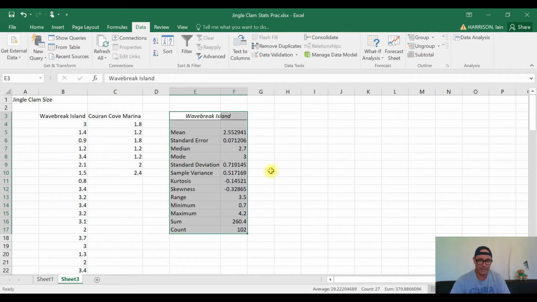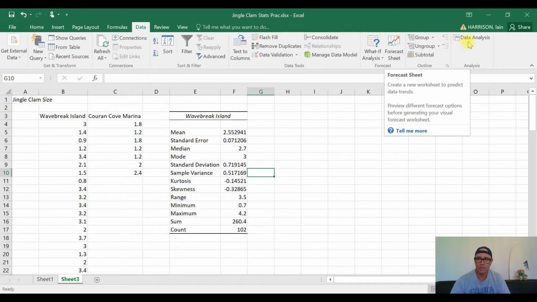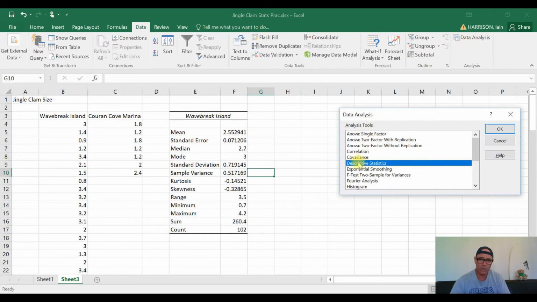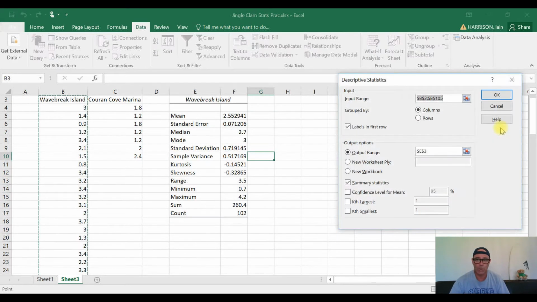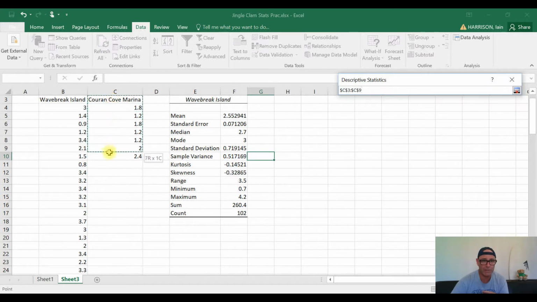So yet again, let's check our data analysis. We're running some descriptive statistics. You guys should be flying through this now. We'll OK that one. Now we'll have to get rid of the details in the input range, because this is a carryover from the previous set of figures that we ran. So we'll delete those. Our input range is now going to be Kerang Cove. We'll include the label, so click on Kerang Cove and drag down past the numerical values down to the last one at 2.4.